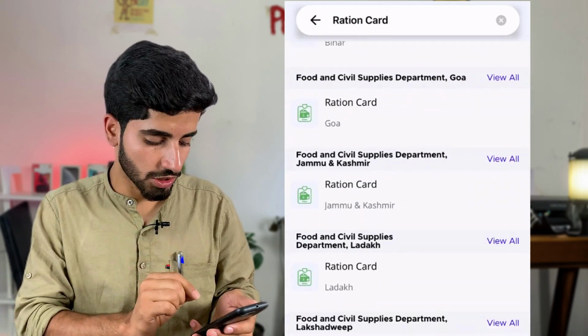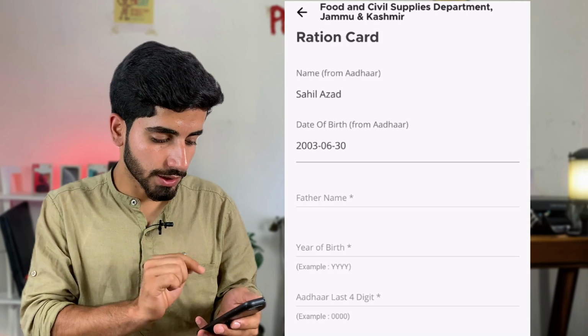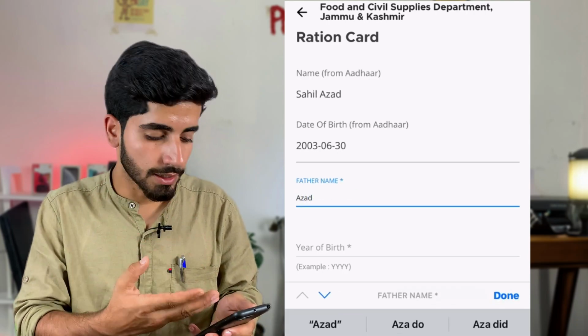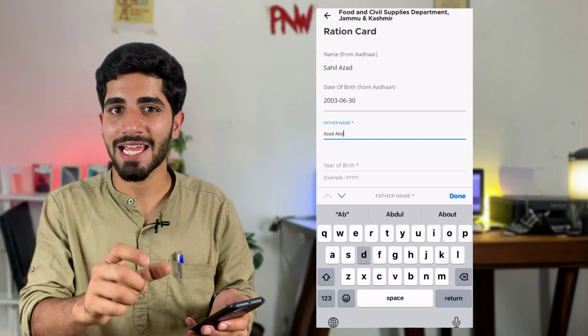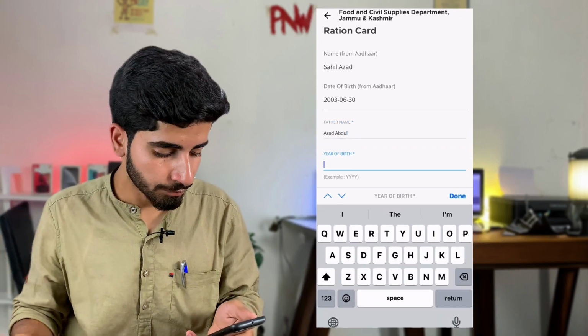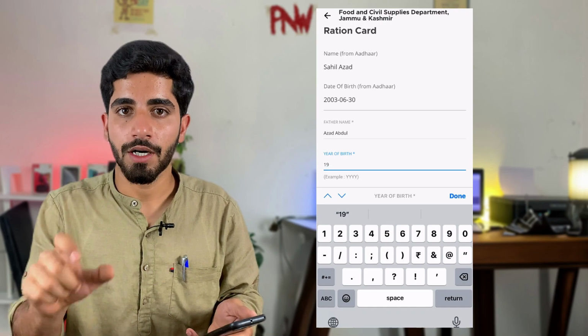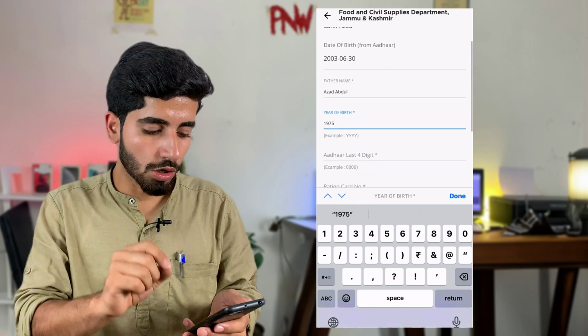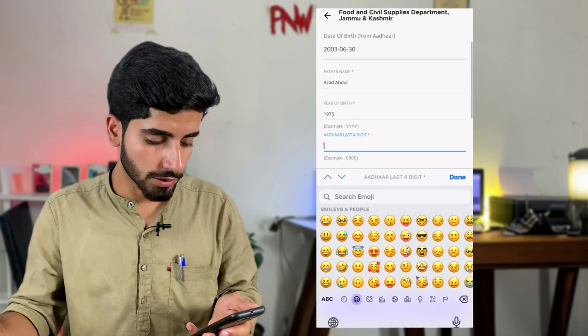Mine is Jammu and Kashmir. I will select that. Click on ration card Jammu and Kashmir. Here you have to give the details like father's name, exactly as mentioned in your ration card. Year of birth, it should be your father's year of birth. Then here Aadhaar last 4 digits, they also should be your father's Aadhaar last 4 digits.